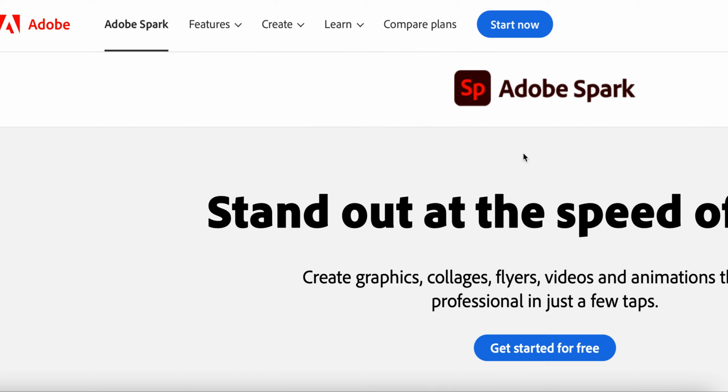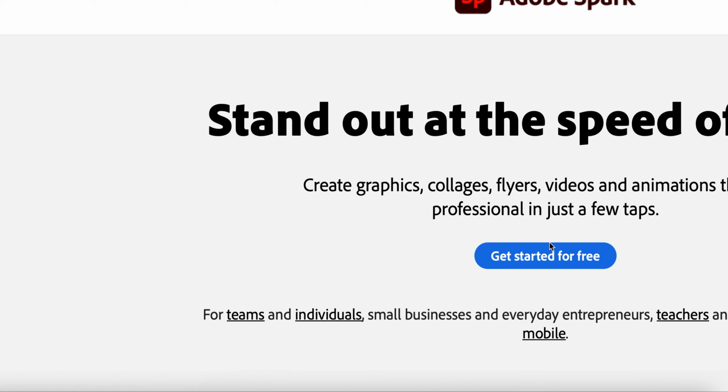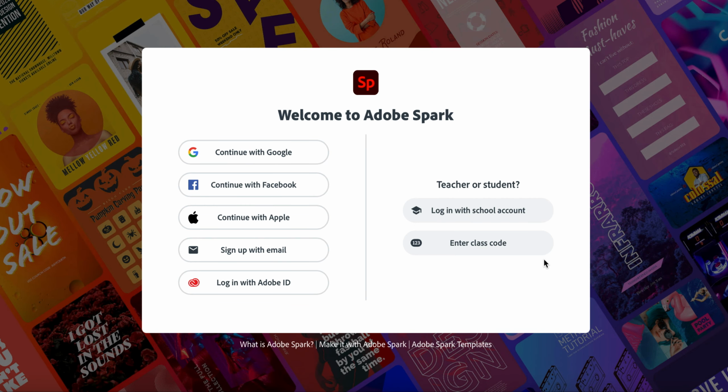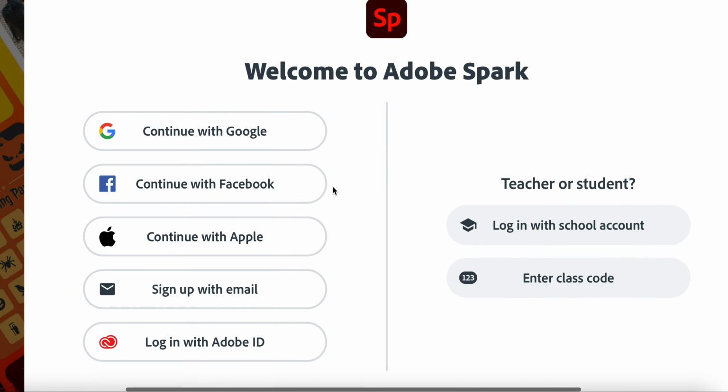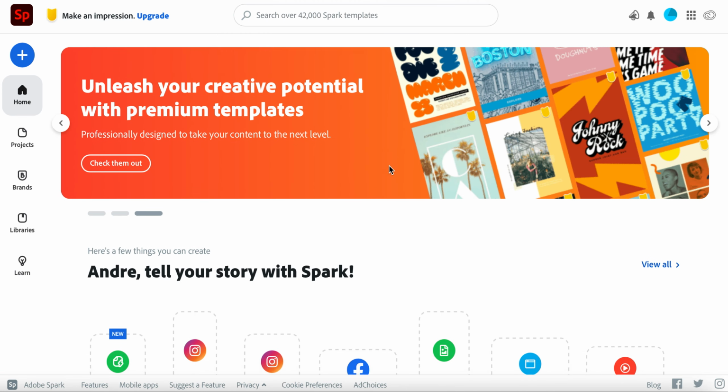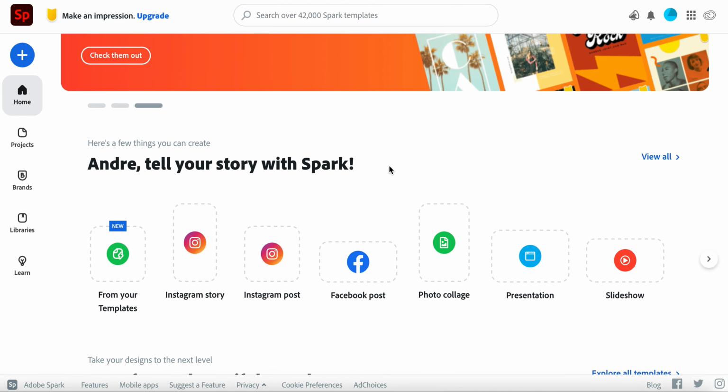Now, sure, if you want to upgrade, you can do an upgrade, but you don't have to do all that. All you got to do is click on where it says Get Started for Free. You could sign up with Google, you could go with Facebook, you could go with Apple, or sign up with your email. If you got a Facebook account, just to make your life a little bit easier, click on Facebook. I use Facebook and I just click on it, and then you're going to log in. This is where the back office is.